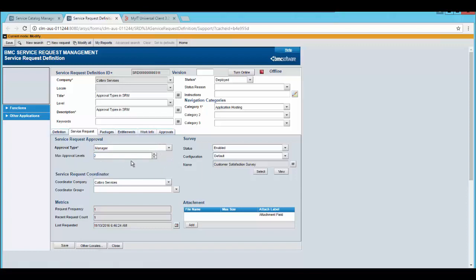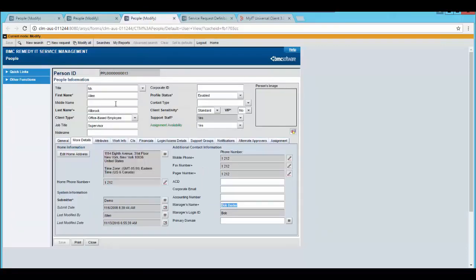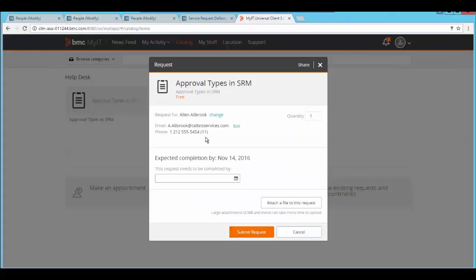Changing the max approval level to 2 means that the service request would go to the submitter's manager, and after the manager has approved the service request, it would go to the manager's manager. Now let's take a look at the configuration. Here you would be able to see that Alan has Bob as his manager and Bob has Michael as his manager. We will log into MyIT as Alan and submit the service request.